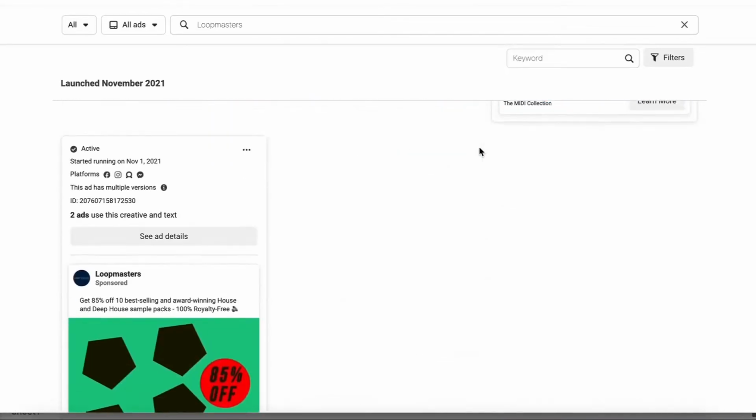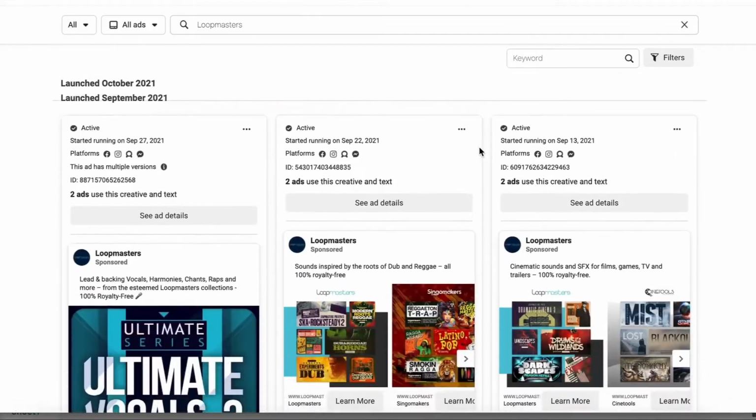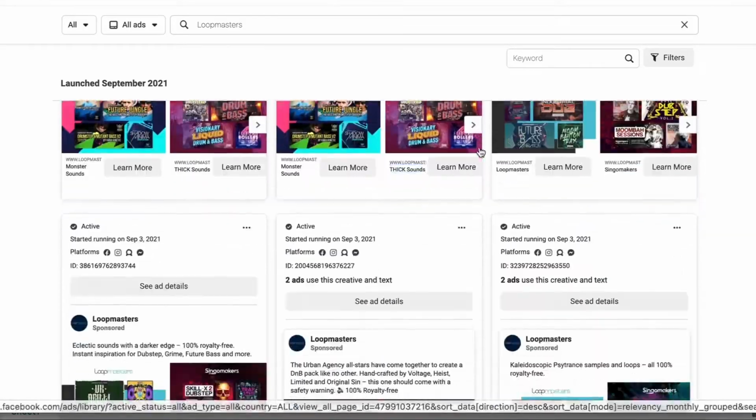Now, after making the audience research, we have to prepare the creatives and the copies. And we can model what your competitors are doing. You can go to the Facebook Ad Library, which is a free tool from Facebook, and you can see what kind of ads other companies are running.